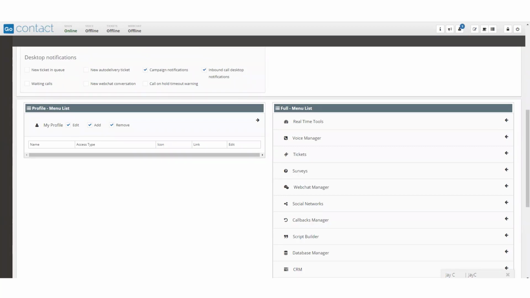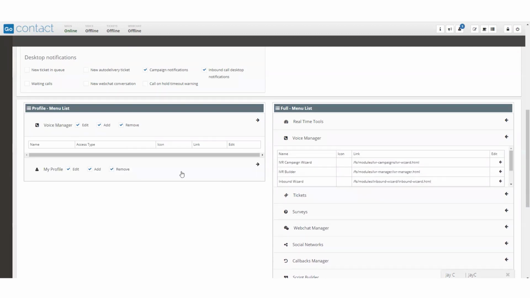Now let's say we want to give our agent the ability to manage or create certain parts of the inbound or outbound queues or campaigns. To do this, we need to add the voice manager. So we're going to click on the arrow to the right of the voice manager. We're going to choose the permissions. Can they edit? Can they add?